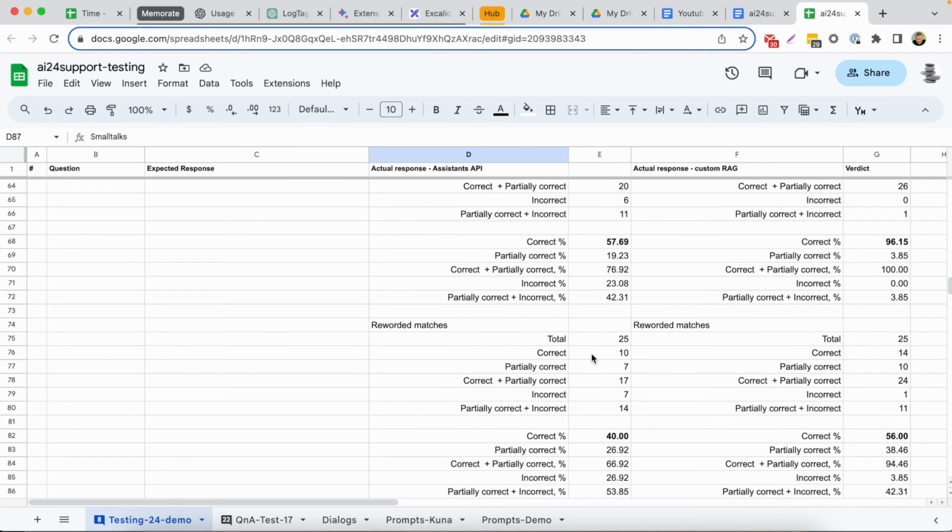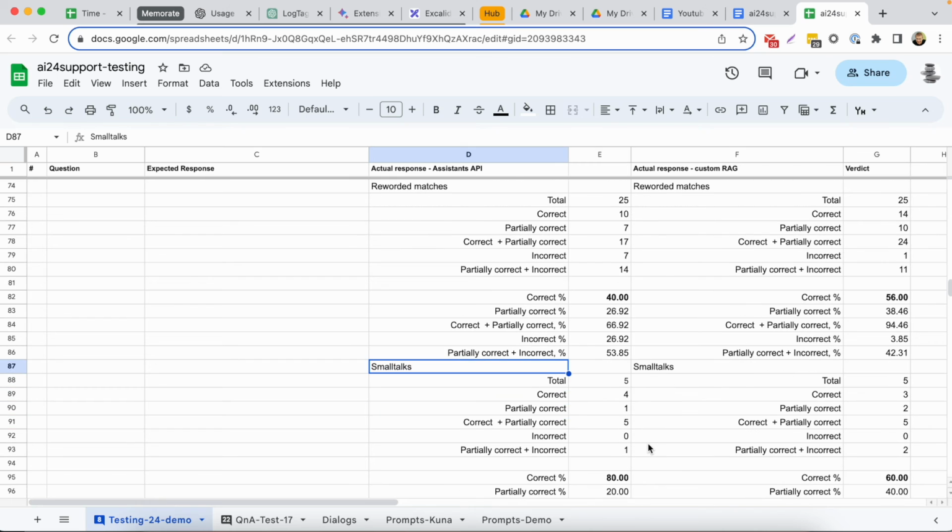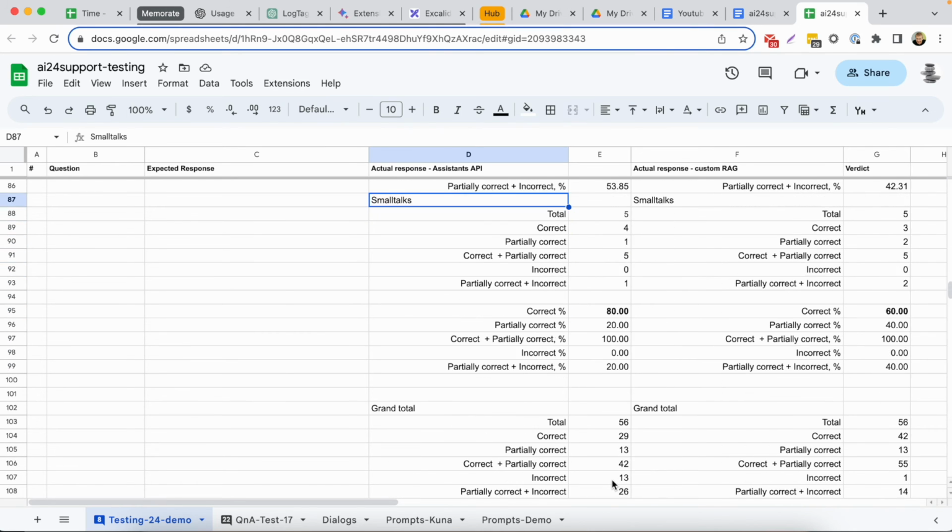Rephrased matches, that is, questions with answers in the context, but formulated in the way which is new for the bot. Out of 25 questions, custom RAG responded correctly to 14, and Assistants API RAG responded correctly to 10, which gives us 56 and 40% correspondingly. And in case of small talks, there were 5 such questions. Custom RAG responded to 60% correctly, and the app based on Assistants API handled 80% of such questions correctly.